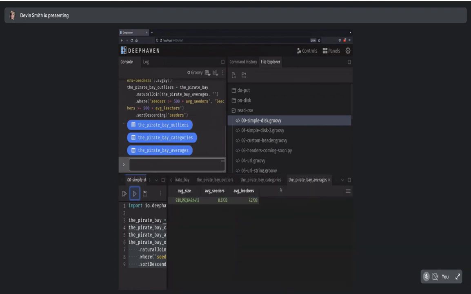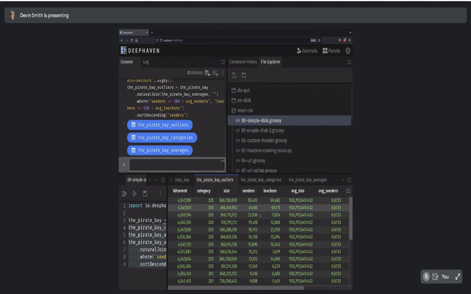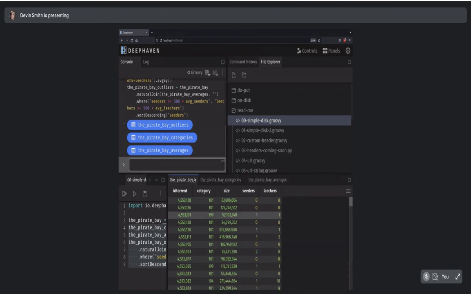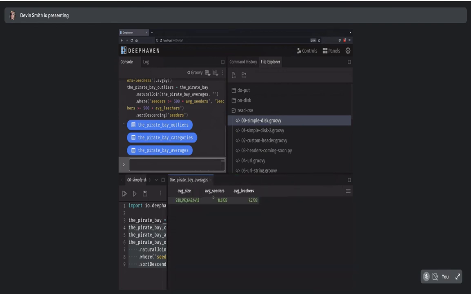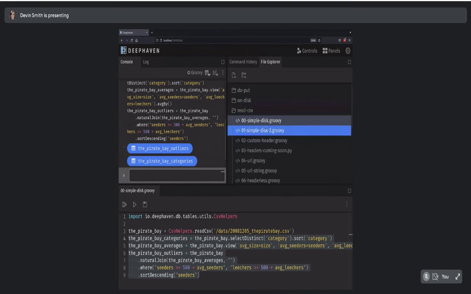So you can see here the averages for that file, here are the different categories, and then here are, let's say, the outliers, the biggest seeders and leechers for that specific day. So there's some file that was really popular and had over 50,000 seeders and leechers. So that's just a simple example to pull from the CSV. And this is reading from disk again, so that's what we're demonstrating here.